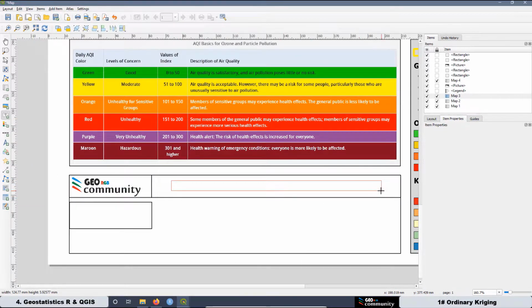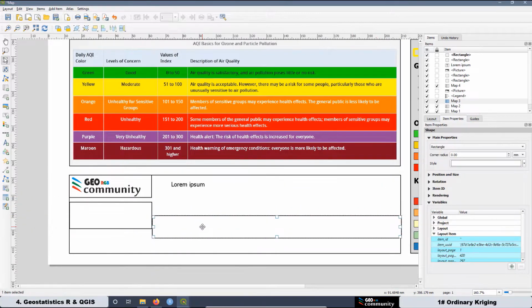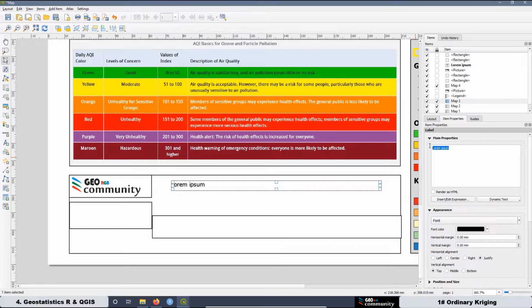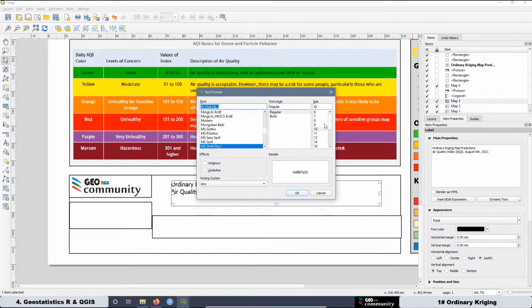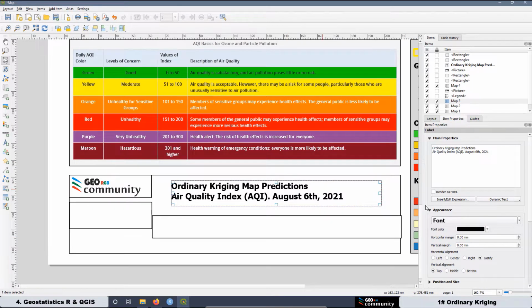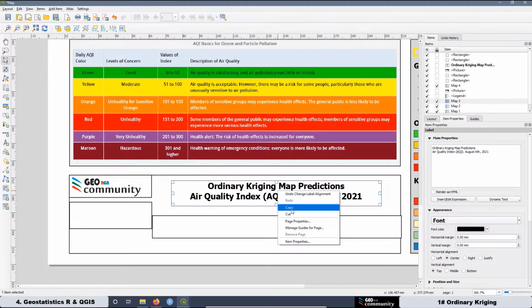And let's go to add the title for this project. Then text. Put the text over here. Then the name is going to be Ordinary Kriging Map Predictions Air Quality Index August 6, 2021. Then we can select font, put in bold, bigger letters, apply. And we want to put this one at the center.